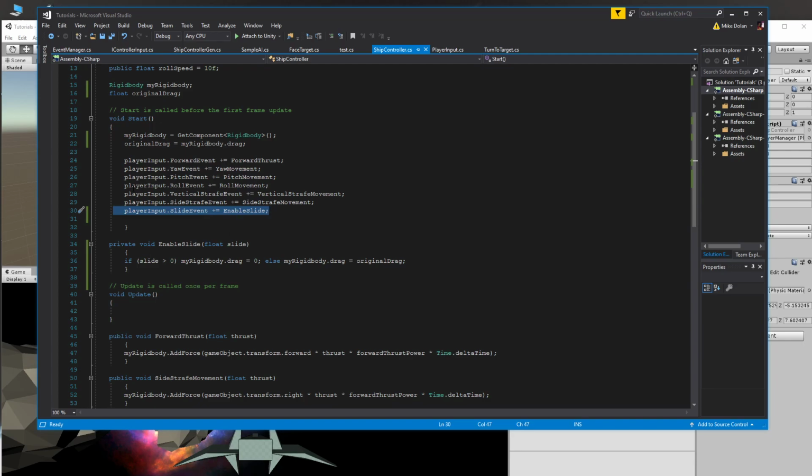And then, okay, so you need to do that. And then there's that piece. And then for our function, it's right here. You just make a private or a public enable slide with a float for slide. If the slide is greater than 0, we're going to set the rigid body's drag to 0, or else we're going to set the rigid body drag to our original drag. Okay? And that's all we're doing there.